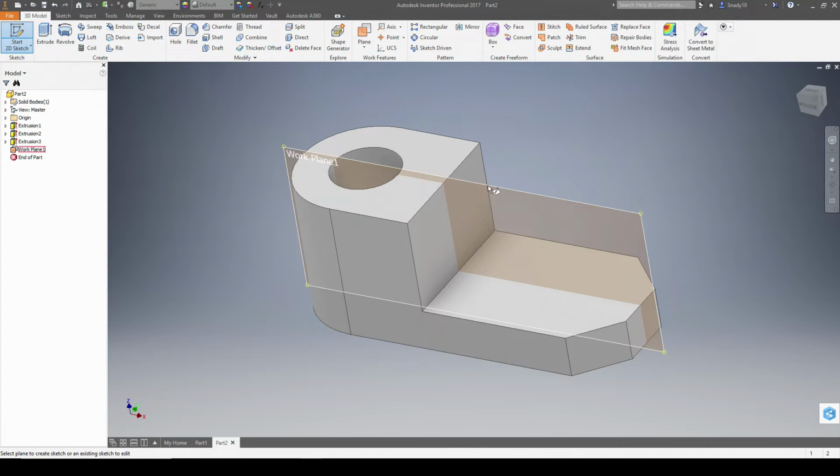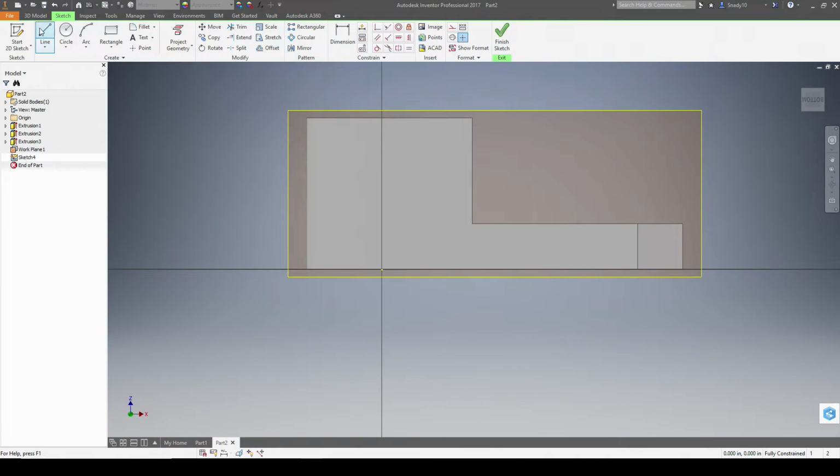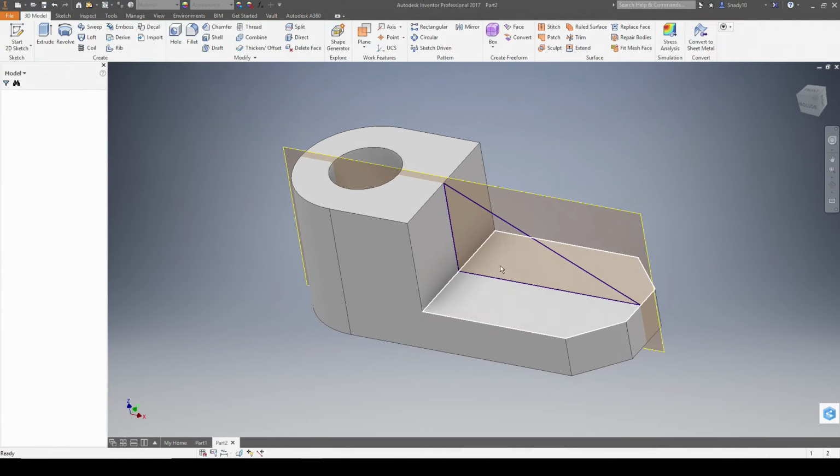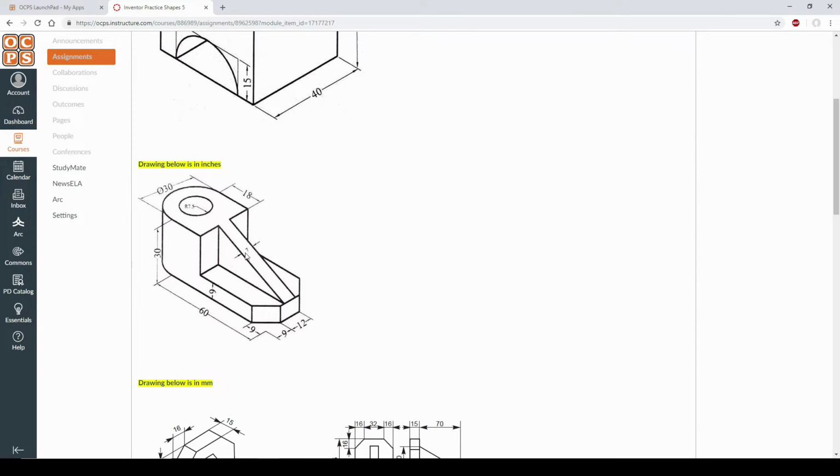Start sketch on this surface. And I'm going to draw that triangle all the way down to the edge. And then I'm going to continue to here. Close it off. Hit finish sketch. Now I just need to know how wide it is, and it's 7.